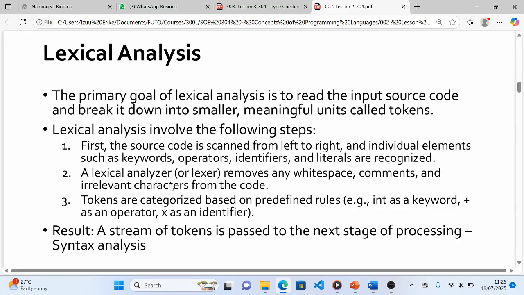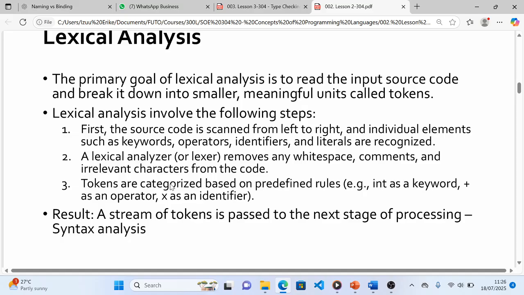The result of that particular box in the language processing realm is that a stream of tokens is passed to the next stage of language processing. It has not checked whether it's okay or not. The only thing it does is to separate it. In the next step, it's going to check for syntax analysis: the order you use to present that thing, does it follow the laid down rule for that particular language?